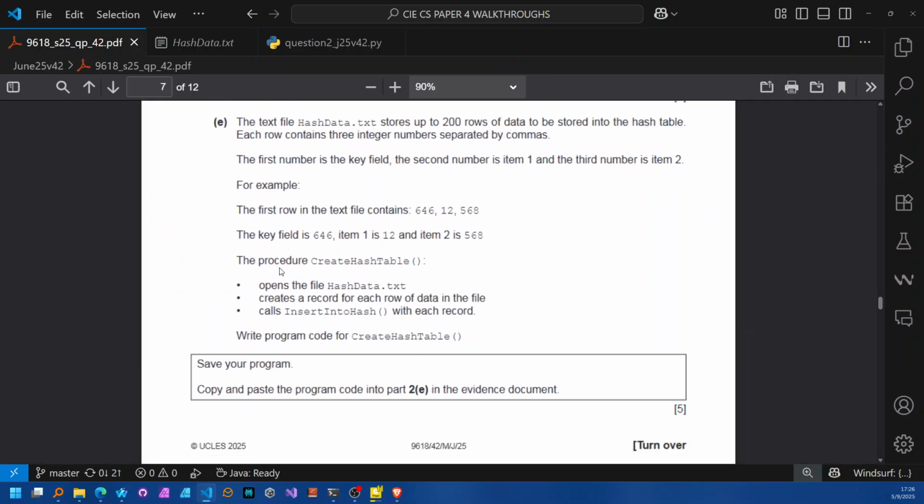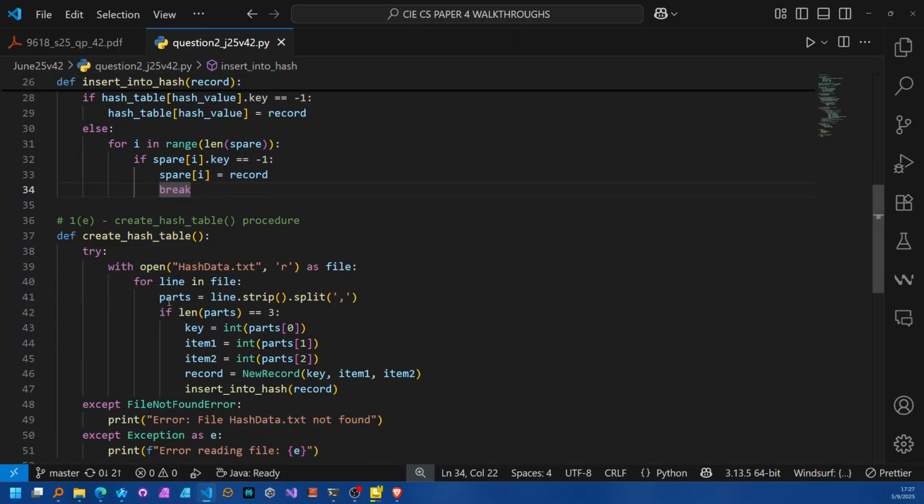So what we need to do is create a procedure called create hash table, and it does the following things. It's going to open the text file hash data.txt. It creates a record for each row of the data in the text file, and it's going to call the insert into hash with the record that has been created. Then for 5 marks, this is what we need to do. So let's go ahead and look at the implementation here.